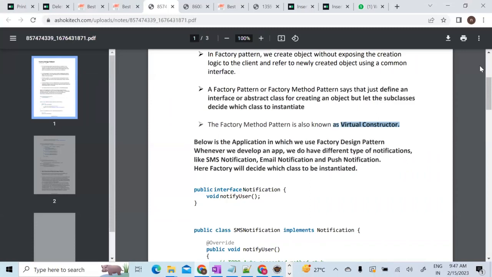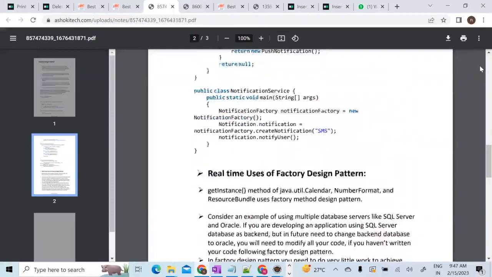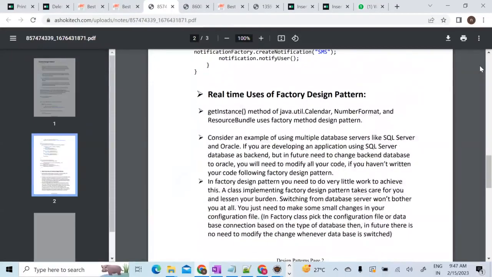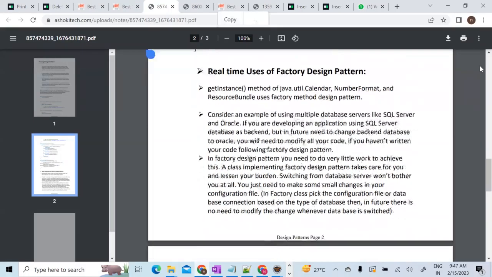Any questions? No, sir. Clear. Do you guys understand the code? Yeah. I have written that also, like guys here, consider the example of multiple database servers like SQL Server, Oracle. So I have mentioned that. Okay.